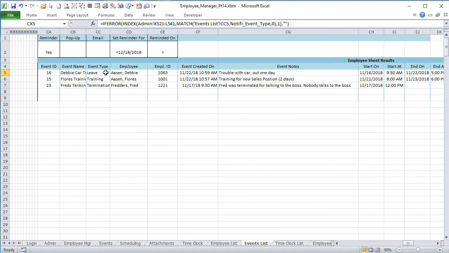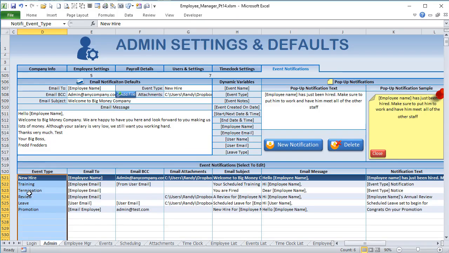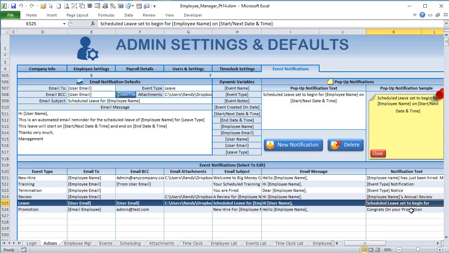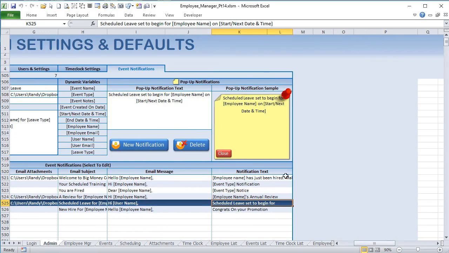Let's take a look here. For leave, right? So when we go back on leave and we look at leave, we see scheduled leave set to begin for, and you'll see here it is. I've selected it, scheduled leave set to begin. So we're just going to return that information.